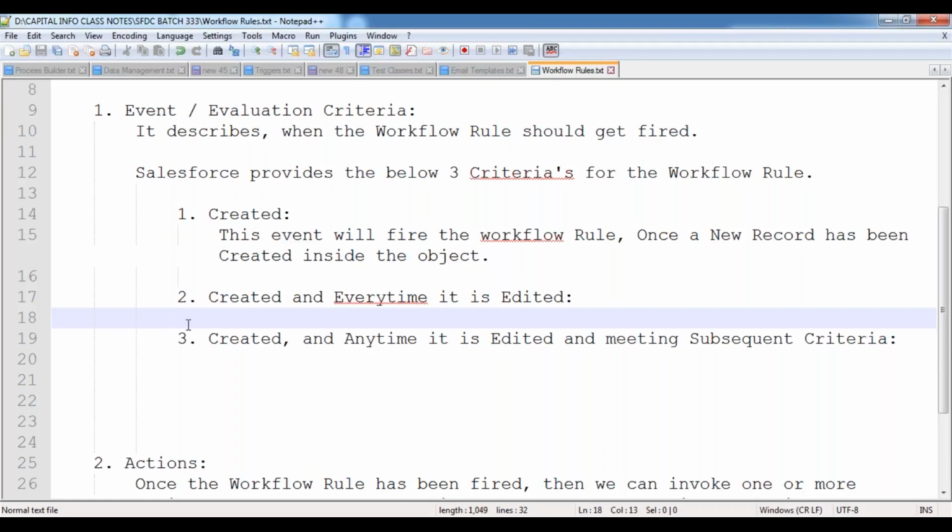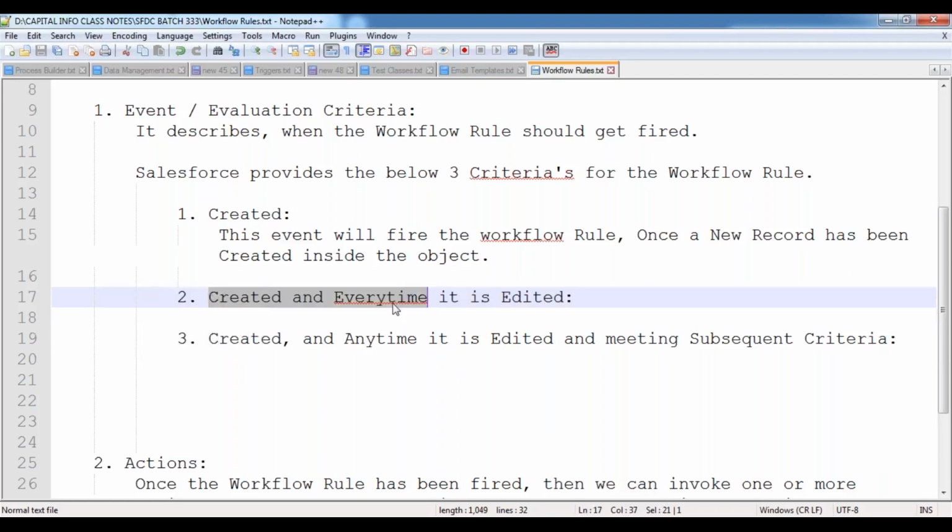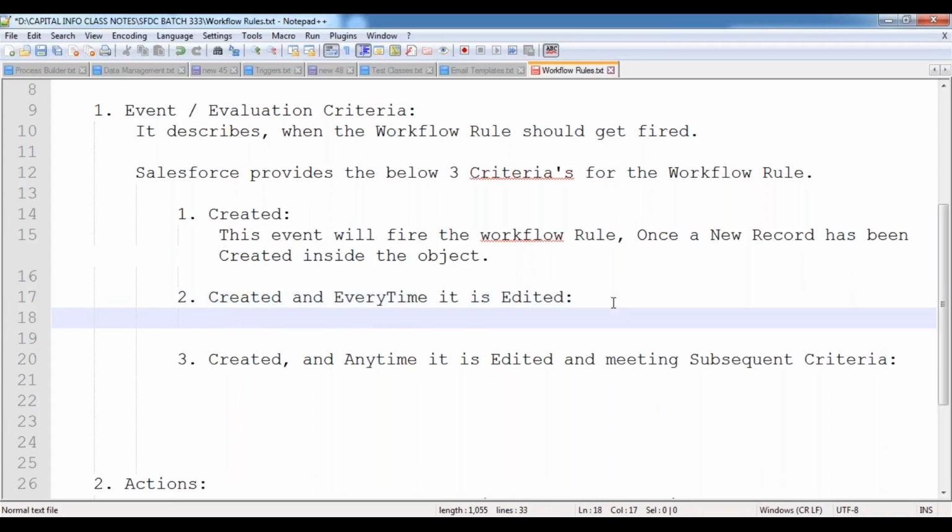Now, second one. The second criteria is created and every time it is edited. That means after creating the record, every time it is edited. Edited is past tense again, that means after updating. So whenever you are creating the record and whenever you are updating the record, in both cases the workflow rule will get fired. In this case, it will fire the workflow rule after inserting a new record and after updating an existing record inside your object.